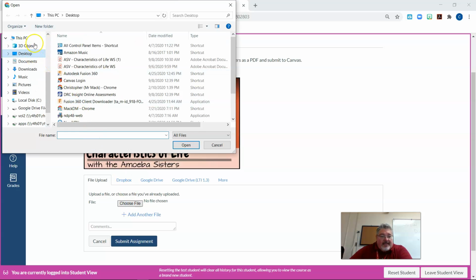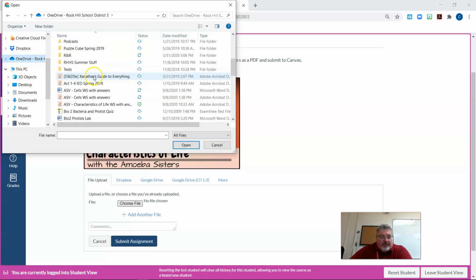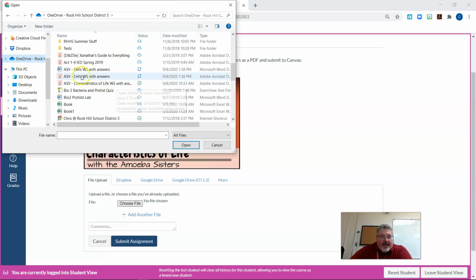So instead of my desktop, which is what it usually comes up as, or it might come up in your documents, OneDrive. Now here's where it gets a little tricky. You got to pay attention to this. I have two different versions. If you see the little blue icon, that's the Word document version. I want you to submit the little red icon, which is the PDF version.